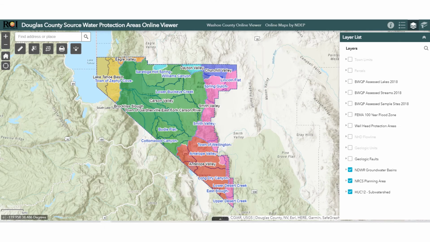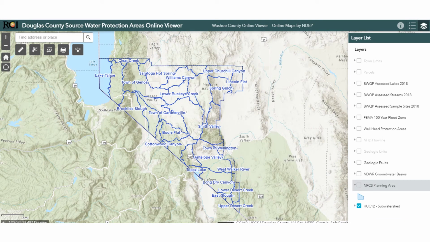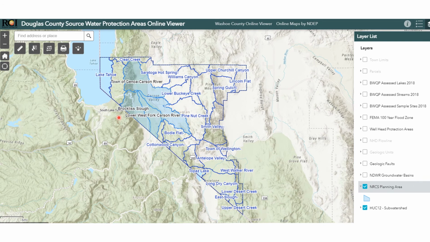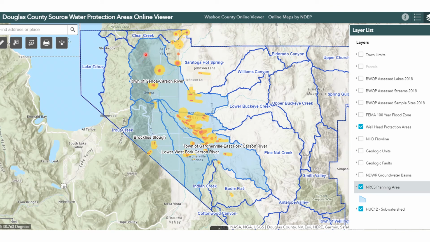Here are the groundwater basins overlaid by the HUC 12 sub-watersheds. Let's look at that a little closer. Here we have all of the HUC 12 watersheds in Douglas County. These HUC 12 watersheds, highlighted in light blue, are a focus area for the NDEP 319 program, as well as the NRCS priority watersheds. Zooming in closer, you can see that the priority watersheds also host the majority of the wellhead protection areas in the Minden-Gardnerville area.